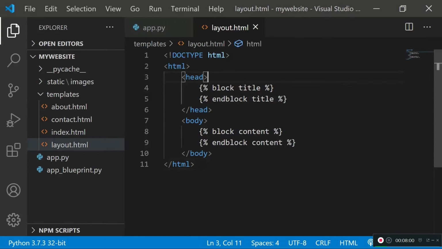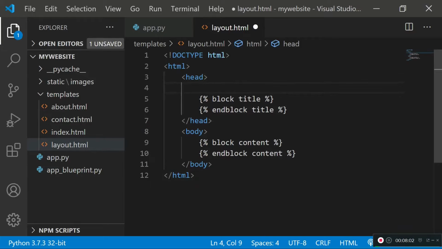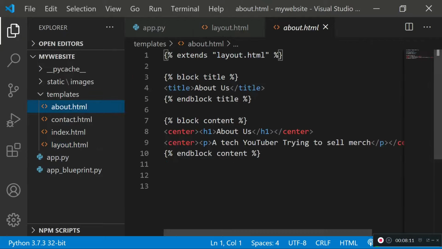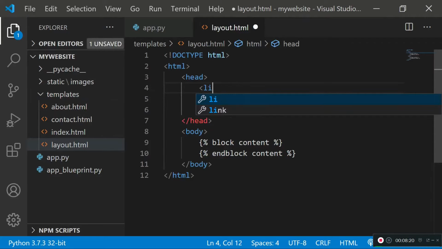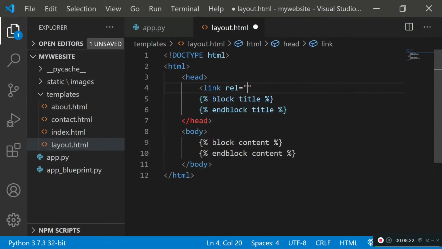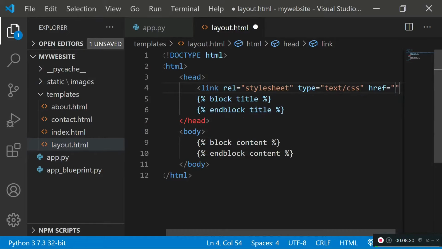What we're going to do in the head section is go ahead and import a CSS file. Now this CSS file is going to be applied to pretty much all the child elements that extend the layout.html file. Since if I open here, it says extends layout.html, it's going to have the CSS file, so every file that says that. So I'm going to go ahead and type in a link tag, so link rel equals stylesheet, type equals text/css, and then href equals.